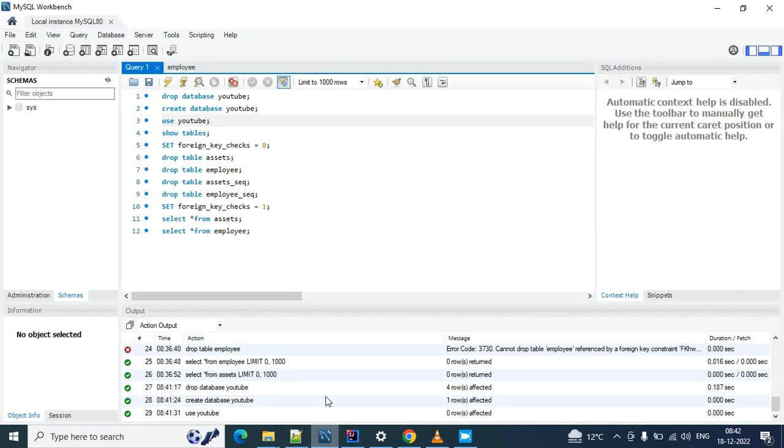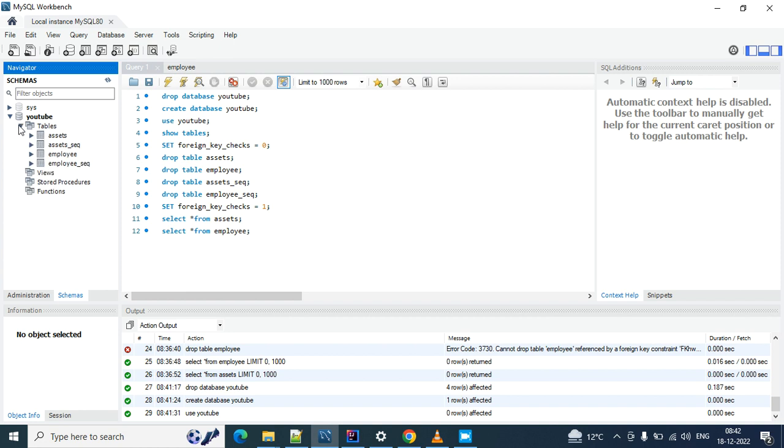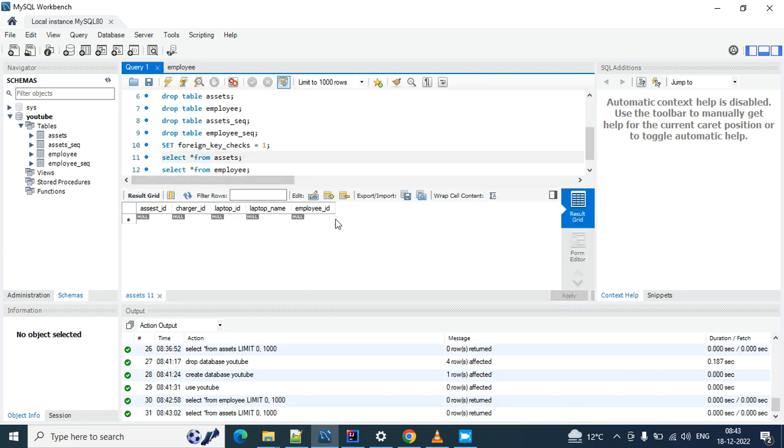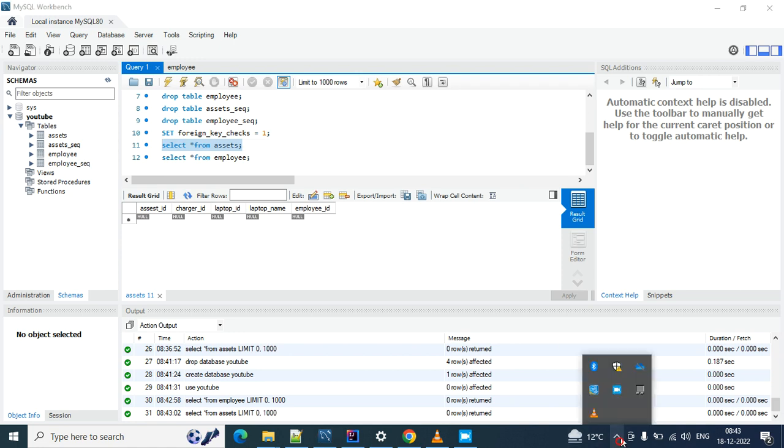Now let's go to the database, refresh it again. Tables are there. Let's see, first the employee table is there. We have not inserted any record. In a later video I will show you. And just look, now it is employee ID. So in the next video we will first create an employee object, then we will create one asset object, and then assign that already created employee object to the asset object, which is the primary key of the employee object. So thanks for this video.